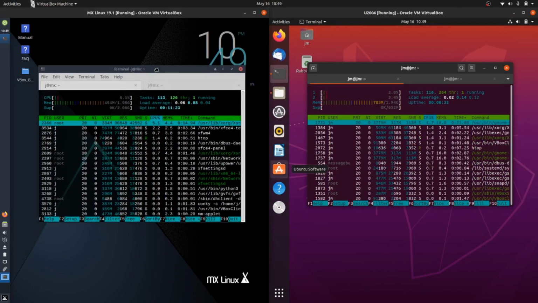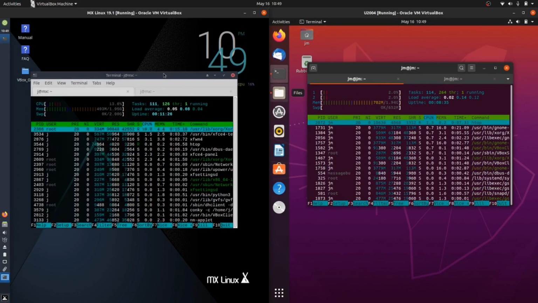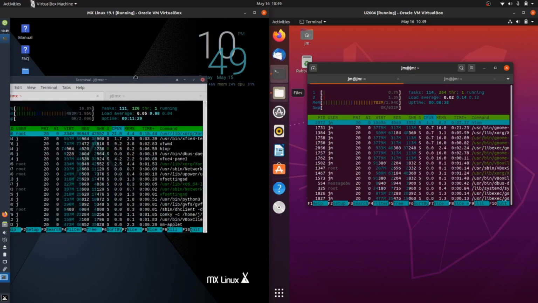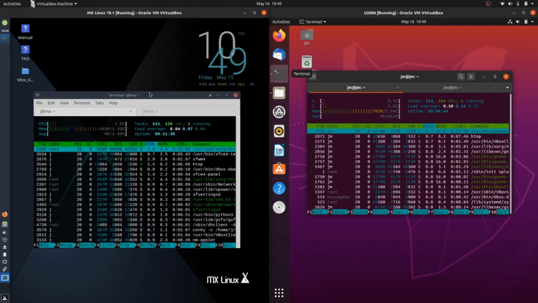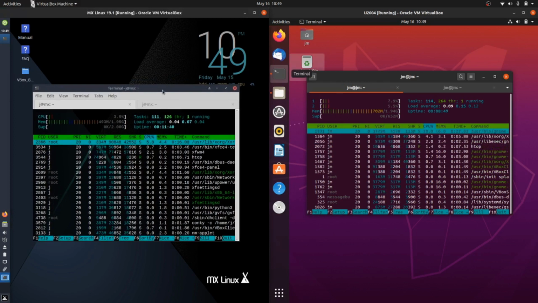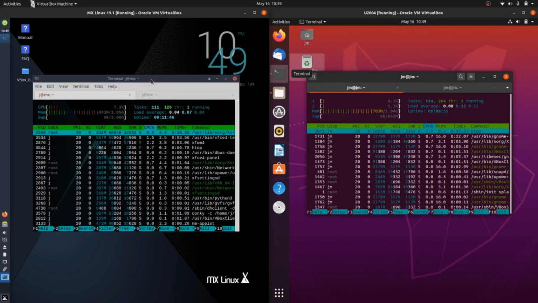This is just a quick fun video to show you a comparison between the CPU and the RAM, the hardware and resource usage between MX Linux 19.1 on the left and Ubuntu 20.04 on the right, both the latest releases. Now, starting off, like I say, nothing's really loaded up. It's just booted up from scratch, so nothing else is really showing. So hopefully these results are doing okay for us.